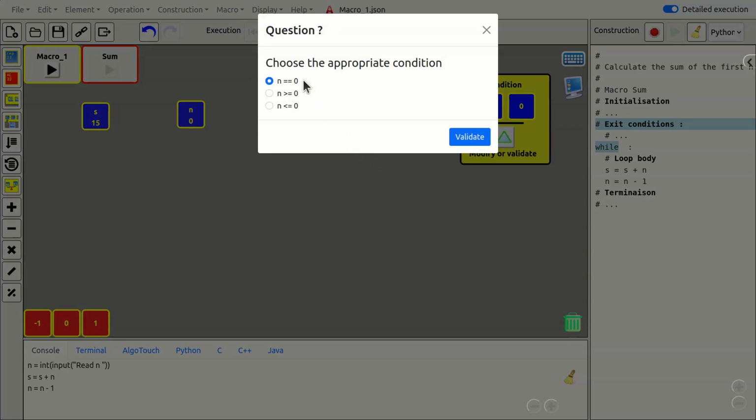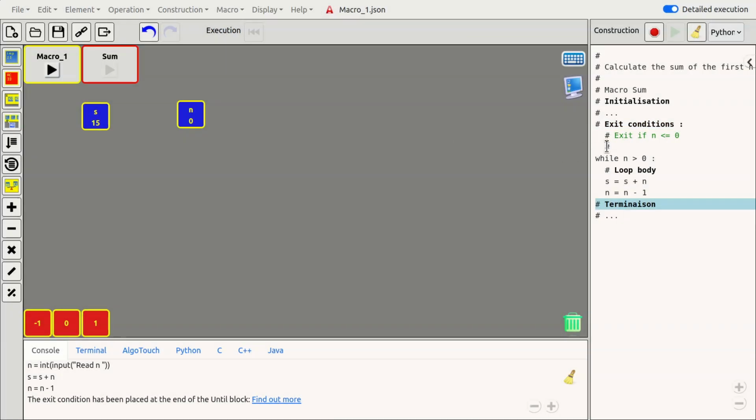N equals 0, because n, which is 0, is equal to 0. N greater than or equal to 0, because n, which is 0, is greater than or equal to 0. N less than or equal to 0, because n, which is 0, is less than or equal to 0. We could choose n equals 0, but we prefer less than or equal to 0 to avoid an infinite loop if the initial value of n is negative. This condition is added to the code.